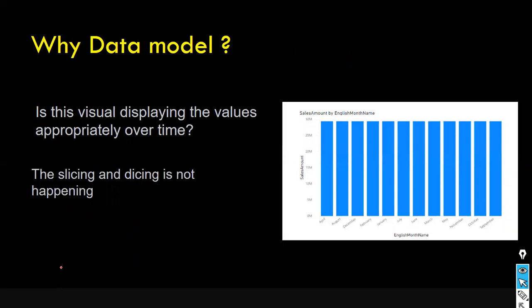Okay, so now the question is, why data model? Why should I do the data model design? Is it the responsibility of the Power BI developer? If you ask a Tableau developer, report developer, or QlikSense developer, they say, no, we never do any data model design. But when it comes to Power BI, you have to do the data model design. This is very specific to Power BI. Otherwise, it will not do the filtering correctly.